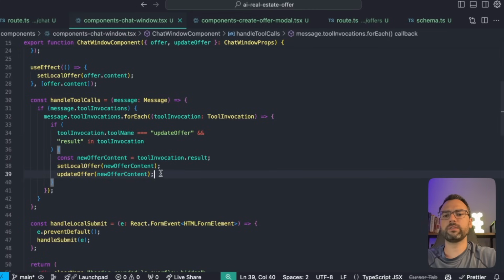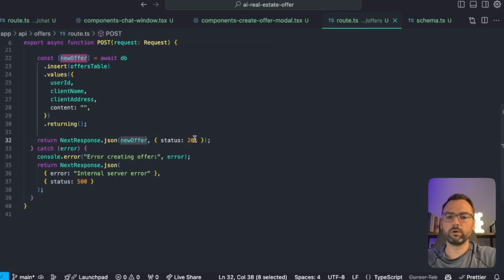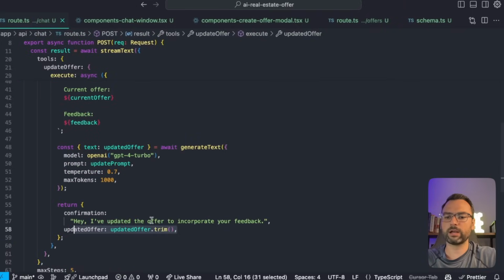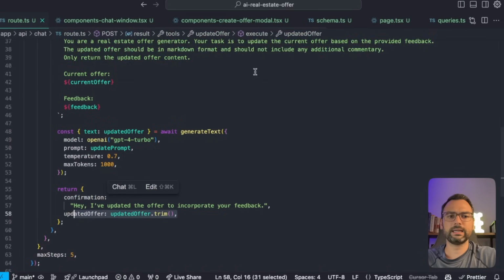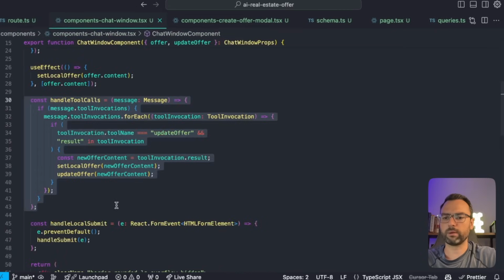Now, here's where things get a little bit tricky. And this is where we can use V0 as the glue, because that's how we can use Cursor as the glue. So what I like to do is go inside of our backend route, and inside of our chat you can see we're returning back an object, like a confirmation and update offer. So what we can say is, hey, I would like you to look at this file to see what we're returning and actually make sure that we're handling it appropriately.